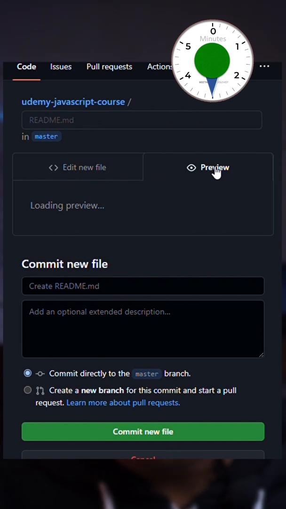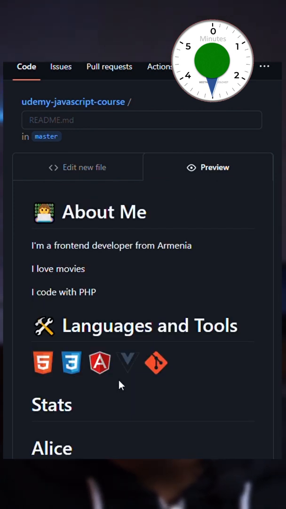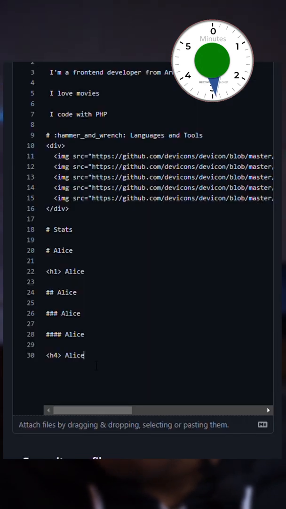So let's see the preview, and this is what we get. And there's all our languages and tools that we use. Now let's move on to the stats. Let's go and get rid of all these Alices.